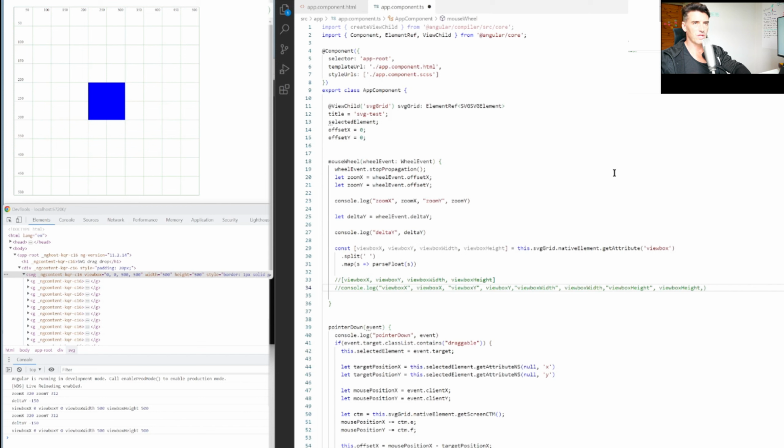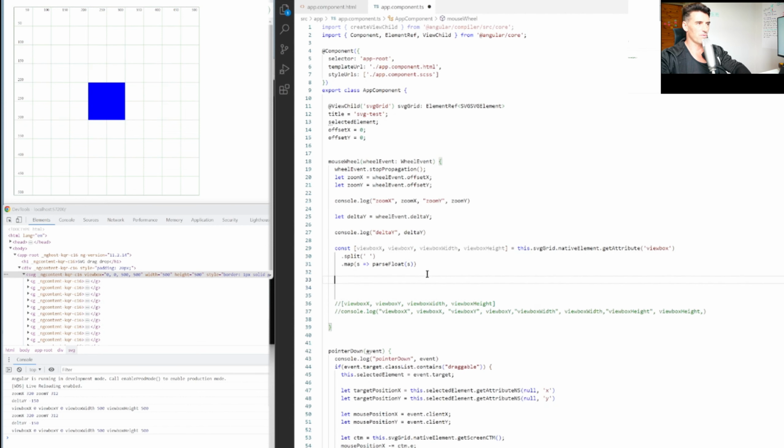So let's just do the easiest thing first. What we're going to do when we zoom in, we're going to zoom in just right in the middle of our SVG, and we're going to zoom in by like 50%, just to prove that it works, and then we'll build it up from there. So the delta Y was the direction of the zoom.